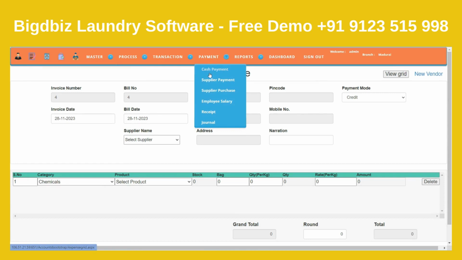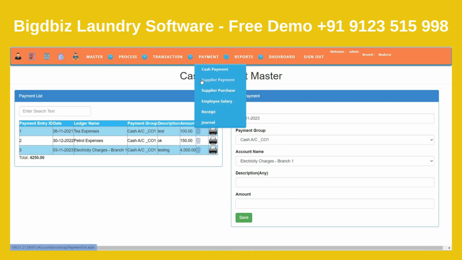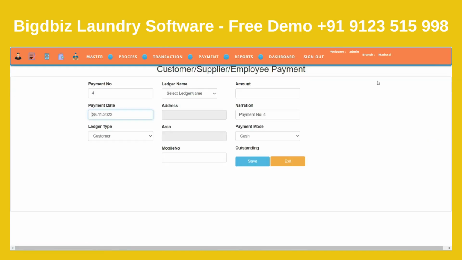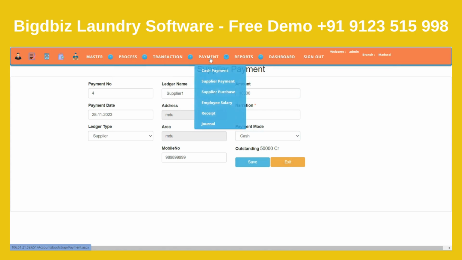So next thing is the cash payment. If you are making any expenses, that payment details can be added here. And next comes supplier payment. So if you are going to give a supplier any payments, for example, if supplier one is there and you have an outstanding of 50,000, if you're going to repay them 5,000 rupees or 10,000 rupees, then you can mention it here, like 10,000 rupees you have paid on the particular date with the type of narration. What kind of narration you can give, and whether it's given as cash or card, you can mention it.